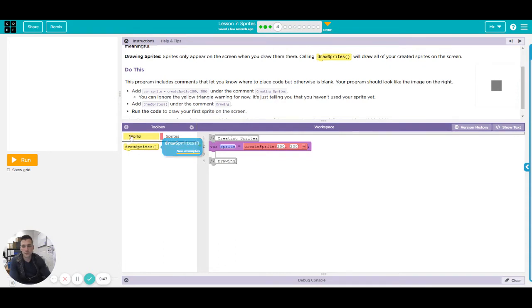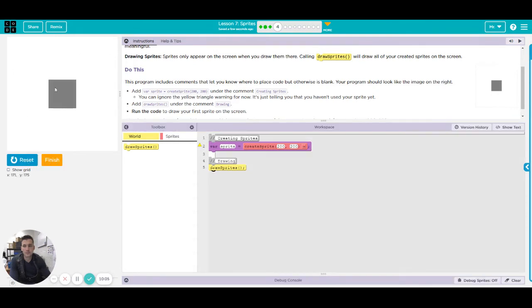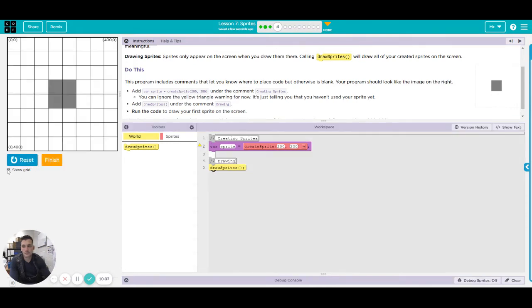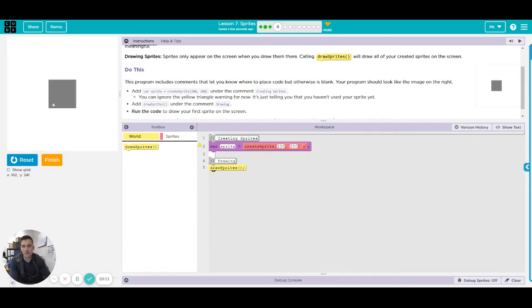Okay, so we're going to go to our yellow drawer that says world and grab this draw sprites block and drag it underneath line 4. So it's going to be on line 5. Okay, so when I press run, it's just going to create this blank box that's 100 by 100 for width.